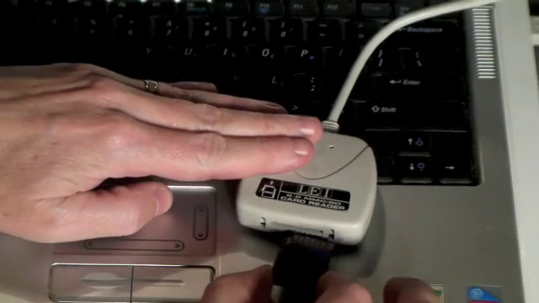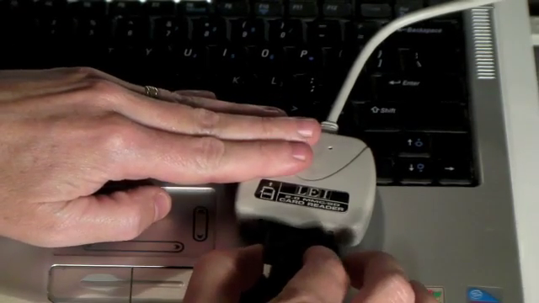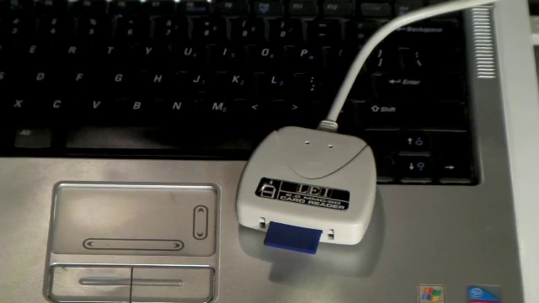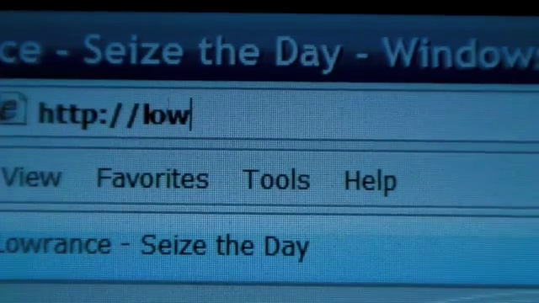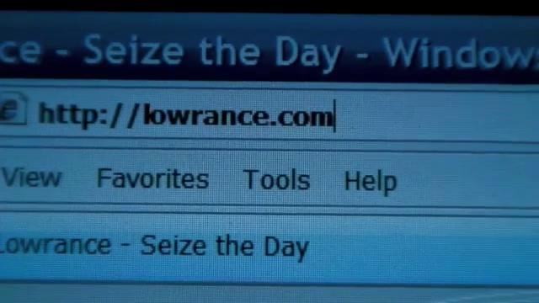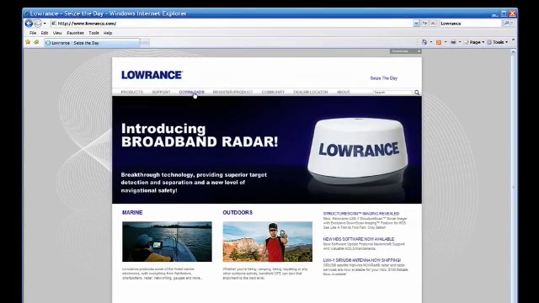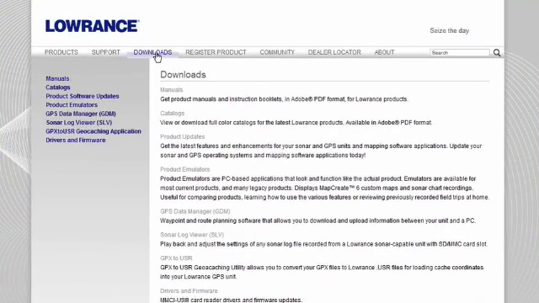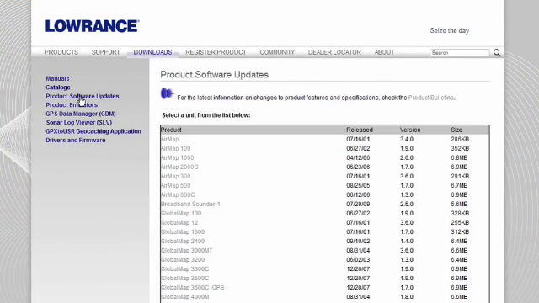The next step is to take an empty SD card and place it into your SD card reader attached to your computer. Now open up your web browser and navigate to Lowrance.com. Once the web page loads, click on the Downloads link in the navigation bar across the top. Then on the left, click on Product Software Updates.